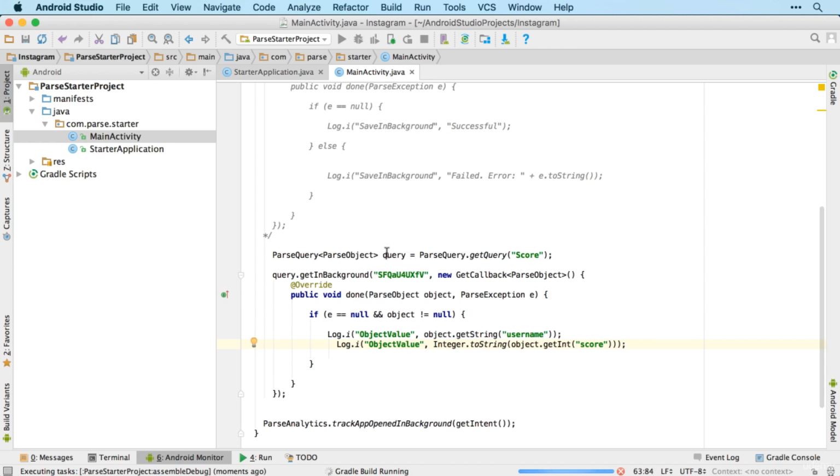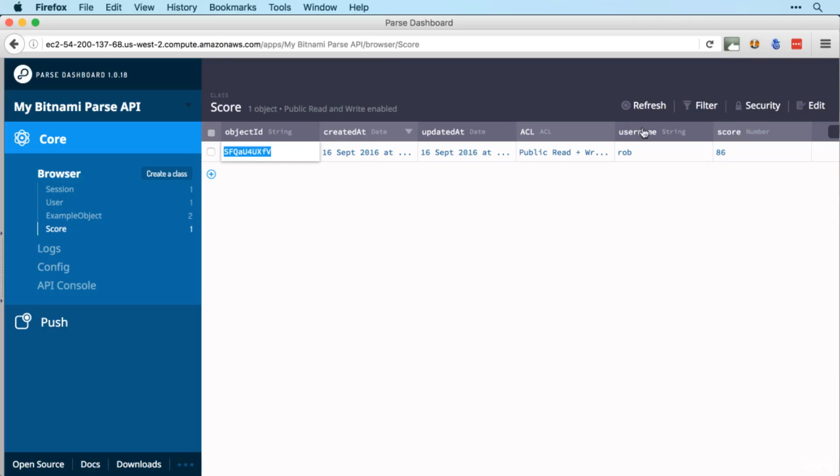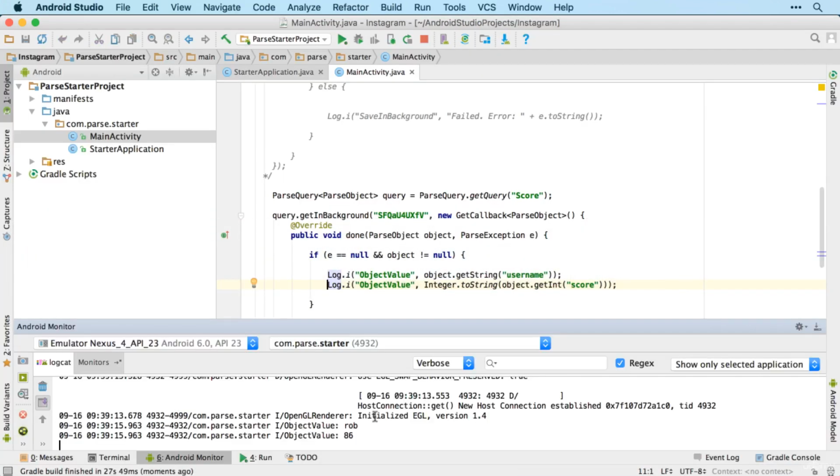So that's how we get objects back from Parse. Let's just have a look and make sure that that gives us the values that we're expecting. So we should get a username of Rob and a score of 86. And there we go. There's our Rob, there's our 86.